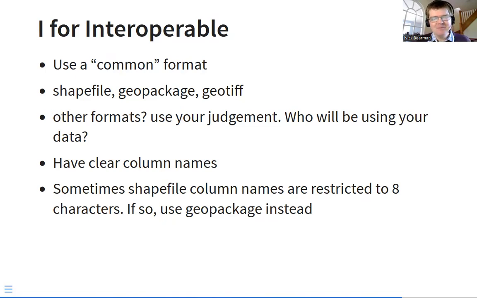If it's in a different format, use your judgment. Who's likely to be using your data? Are they likely to know what that format is? And if they're not, or you're not sure, either include it in a standard format or include some information on how you convert it. There is an approach that any format supported by GDAL would be fine, which is a wide list of things, but it really depends on your situation. So there's no specific guidance. Think about who's going to be using it.